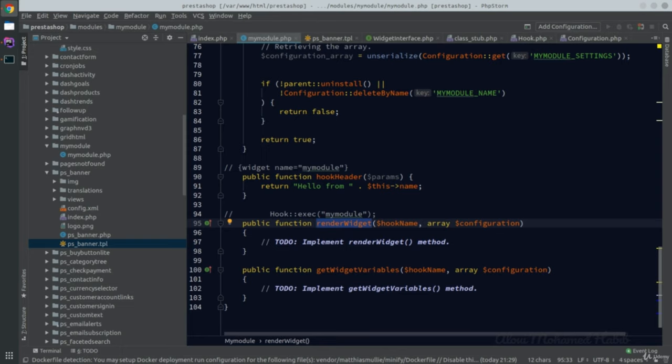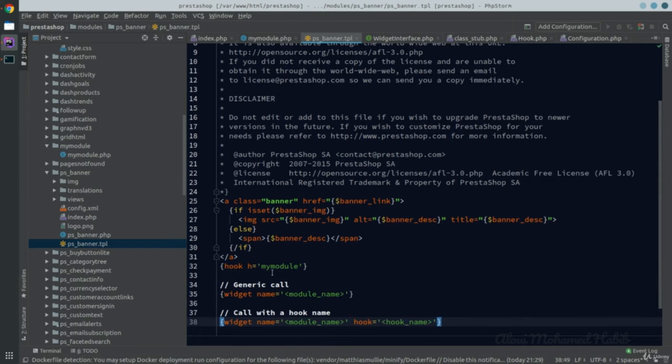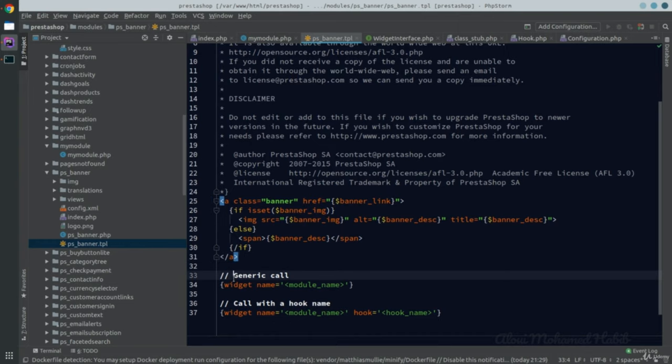So with widget, the function render widget of a specific module can be called directly from a Smarty template in a generic call and a call with a hook name. This is like an advanced version. This is the bare minimum, but here are two of them. This is the general one, my module, for example. And for the call hook with a name, I'll be doing my module and the hook name, for example left column.